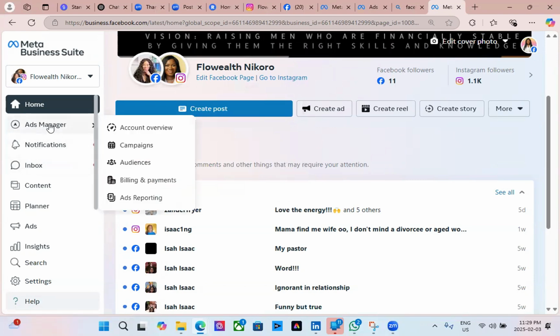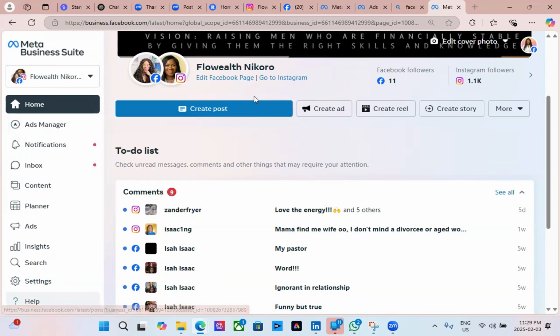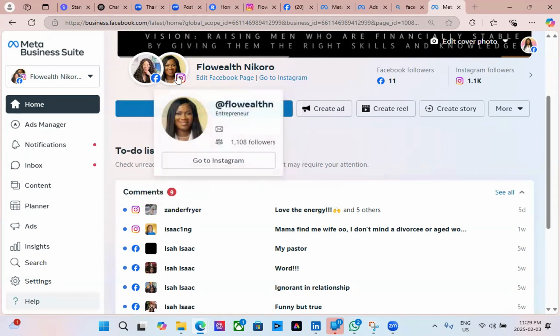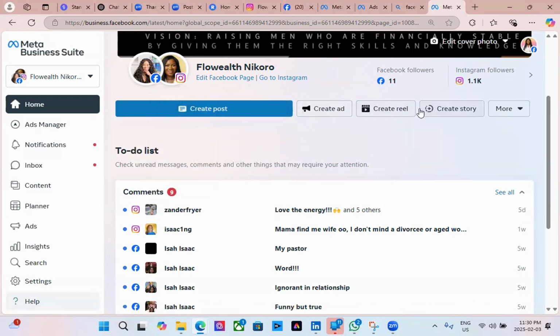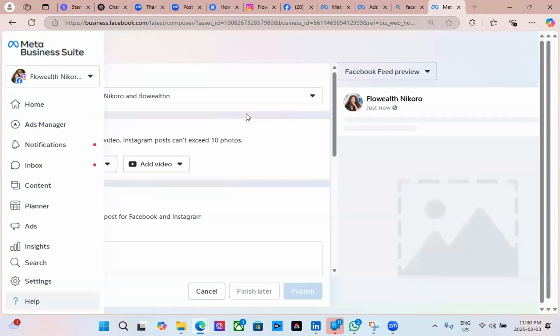All Meta Business Suite is gonna have this feature and gonna have all of this here. Before I leave this place, this area is where you can actually schedule posts. So if you schedule a post here, it goes directly to Instagram as well, as long as your accounts are linked together. So you can create reels, you can do regular posts. So let's click on this post here.